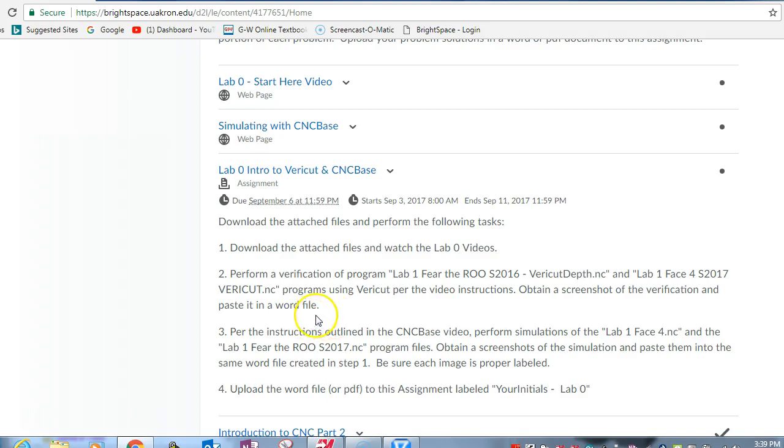The second part, actually number 3 here, of the Lab Zero is to perform a simulation of Lab 1 Phase 4.nc and Lab 1 Fear the Roo S2017.nc program files, get screenshots from that, and paste them into the same Word document created in step 1, which is actually step 2. Be sure each image is properly labeled. Upload the Word file, or you can convert it to a PDF, to this assignment. Put your initials in Lab Zero.